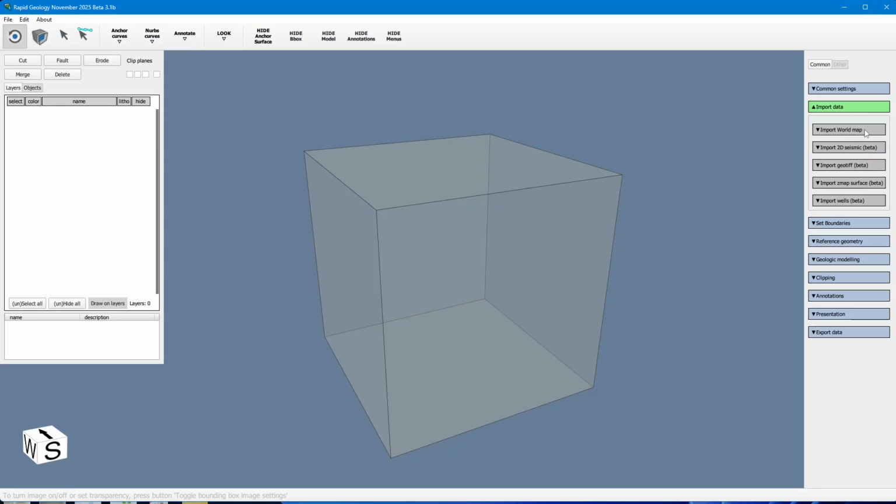We have looked at the import world map, which works well. Importing seismic, geotiff, satmap surface and wells, they are all in beta version. That's because these formats have different variations and exception cases. And we cannot guarantee yet that we support all these variations.